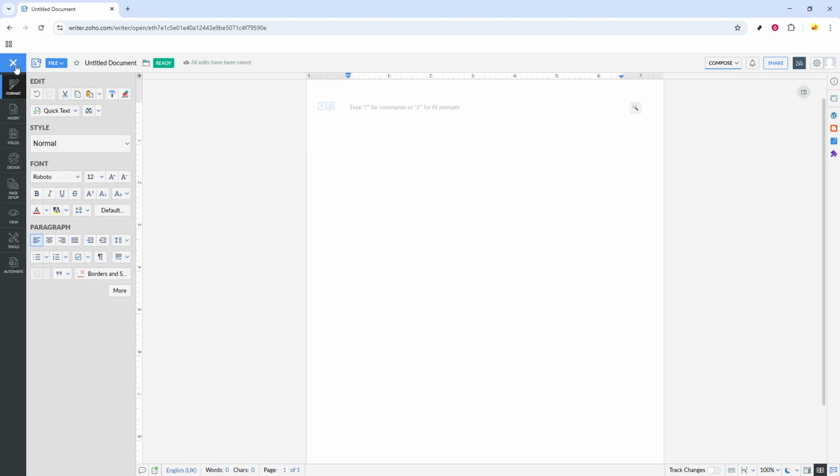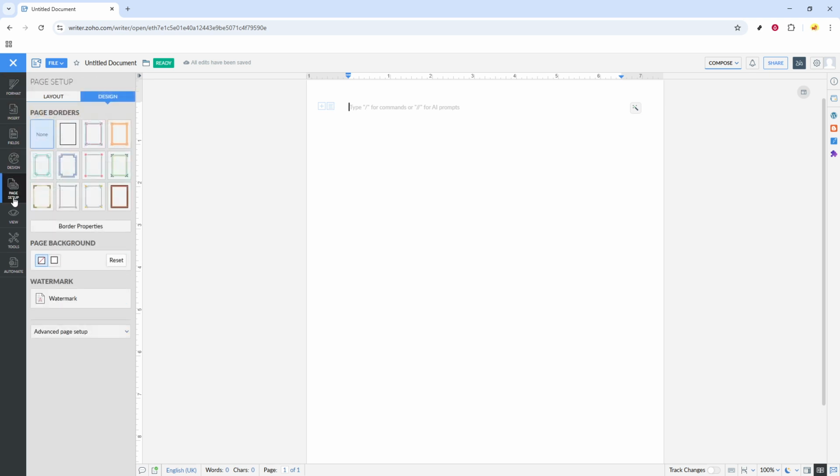Once inside the Settings menu, you'll need to navigate over to the Page Setup section. It's from here you'll be given the option to delve into design aspects of your document. Click on Design, which allows you to explore various formatting settings, one of which is the Watermark feature. Now look for the Watermark option within this menu and click on it.